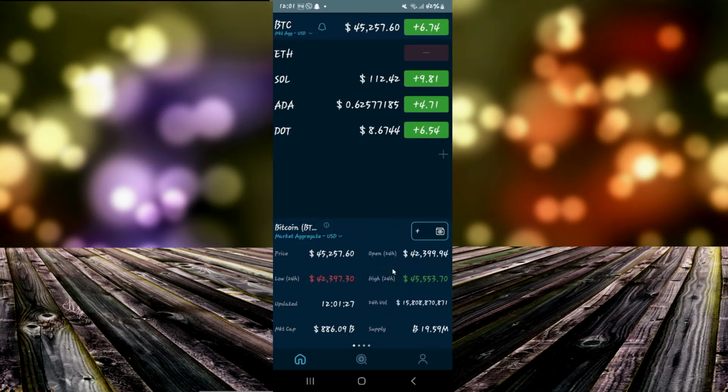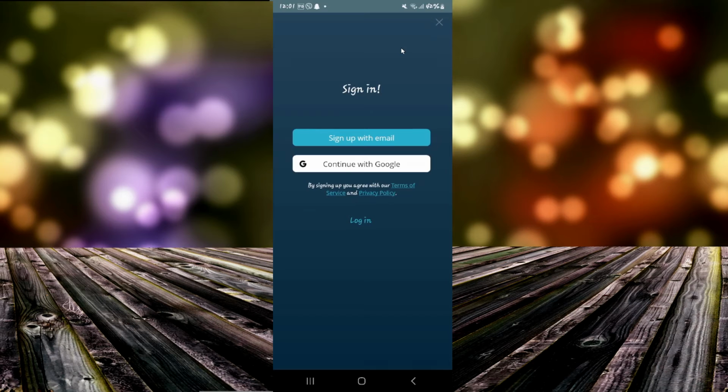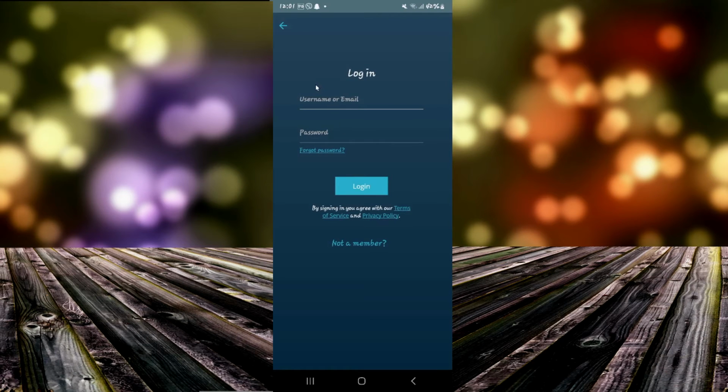Now from this page, if you wish to sign into your existing account, tap on the account icon at the bottom right corner, and then from the settings menu, go ahead and tap on Account. You will then be asked to sign in or sign up. Go ahead and tap on the Login button at the bottom section, and now you will be asked to enter your username or your email address.